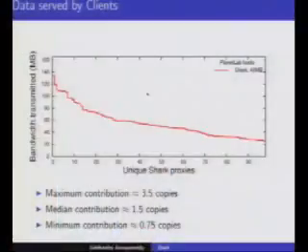So we wanted to also make sure that Shark doesn't shift this burden from the server and put the load on other clients. So we wanted to see what was the amount of data that was served by various clients. And here we see that the maximum contribution of any client is an equivalent of 3.5 copies of the data, with a minimum contribution of 0.75 and a median contribution of 1.5.